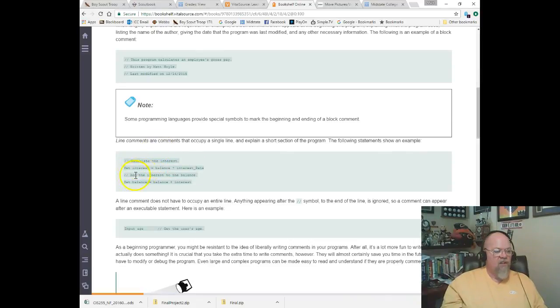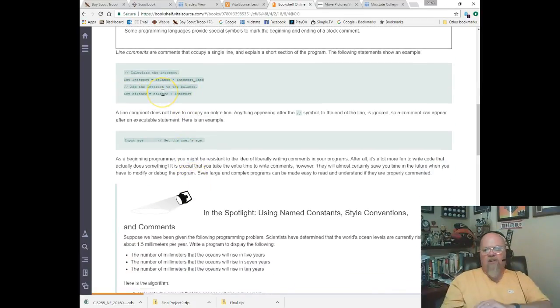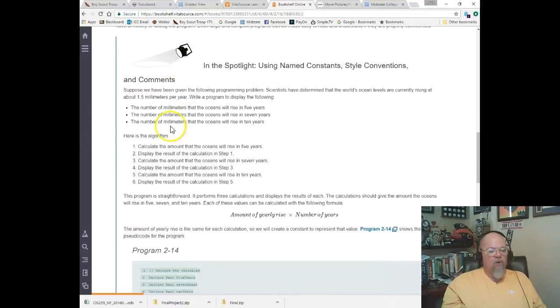So here I have calculate the interest, set interest equals balance times interest rate, add the interest to the balance, set balance equals balance plus interest. Okay, so we got comments in there explaining what we're doing. Again, I would go through the spotlight, go through it, get to know what we need to do there.